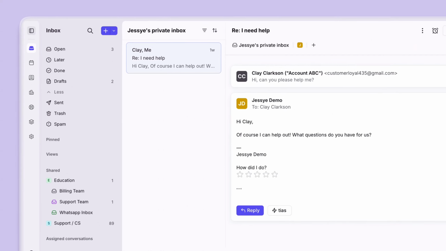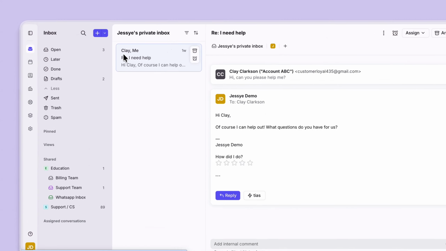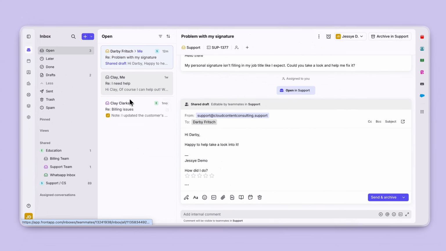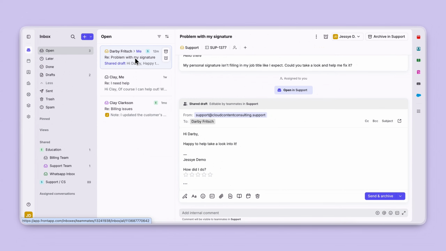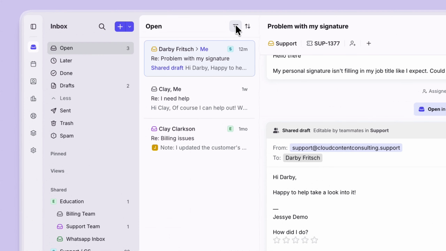Let's move on to the second panel, the message list. The contents of whichever section you're clicked into will appear in the message list here. You'll see a preview of all conversations that live within the selected section. At the top of the list, you can filter and sort the conversations to change the order in which they appear. Once you click into a conversation, it will appear here in the Conversation panel.